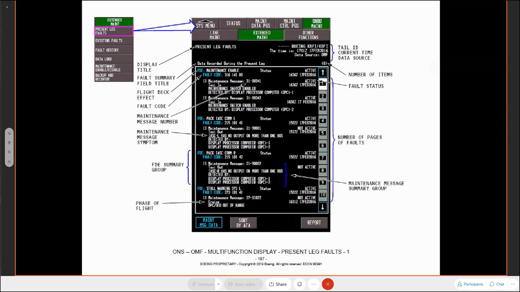So present leg faults, okay. Very similar to the inbound flight deck effects that we looked at on line maintenance, but it's showing both correlated and non-correlated maintenance messages for the present leg, okay, so flight leg 0. It's listed by fault, so the most recent fault is listed at the top, and then later faults are going down towards the bottom. As you can see here, there are many faults on this aircraft.